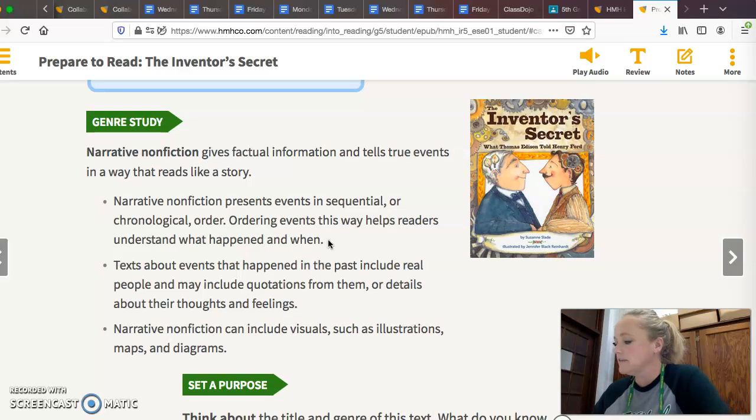It says, narrative nonfiction gives factual information and tells true events in a way that reads like a story. So it's a narrative, sounds like a story, and nonfiction just means true. So it's true events told like a story. Narrative nonfiction presents events in sequential order, the order that they happen. Ordering events this way helps readers understand what happened and when.